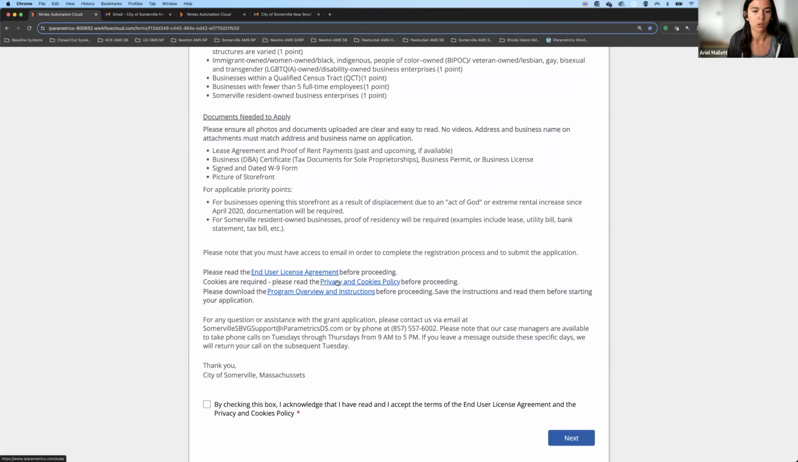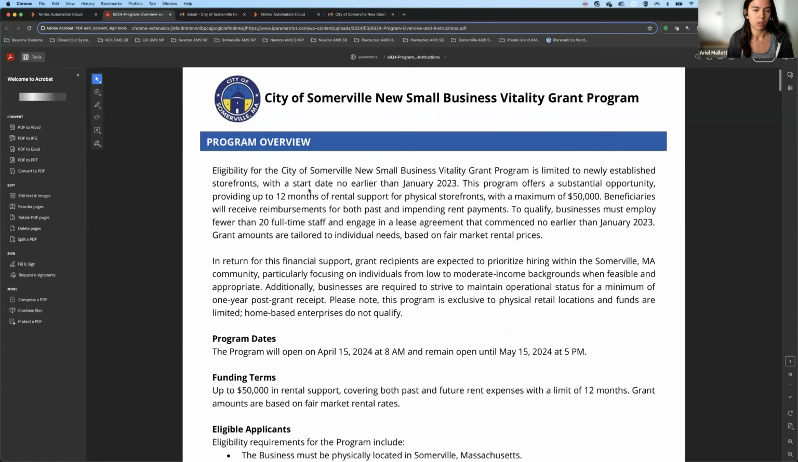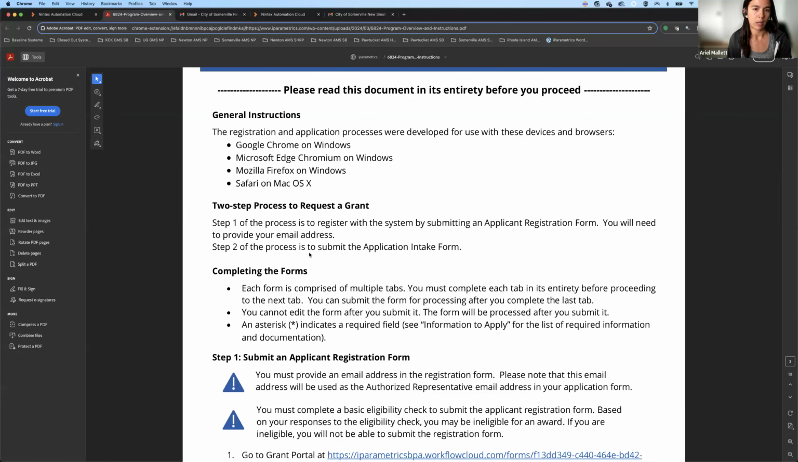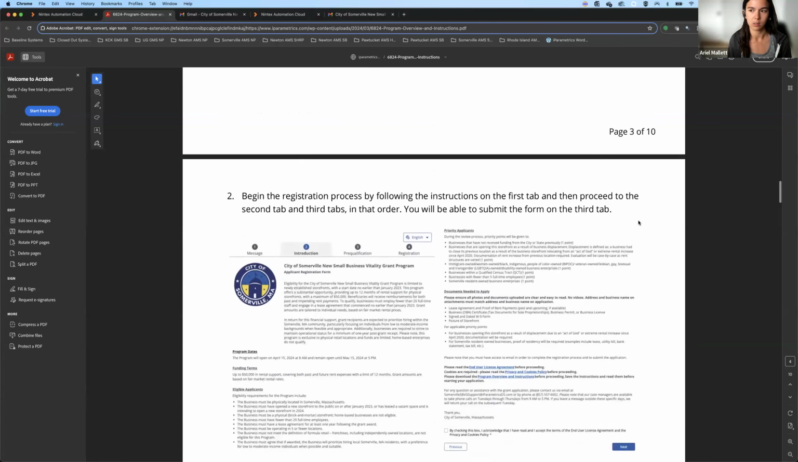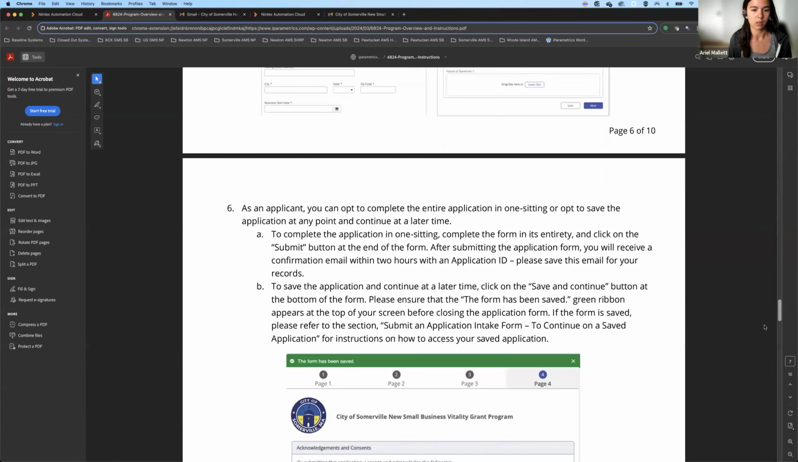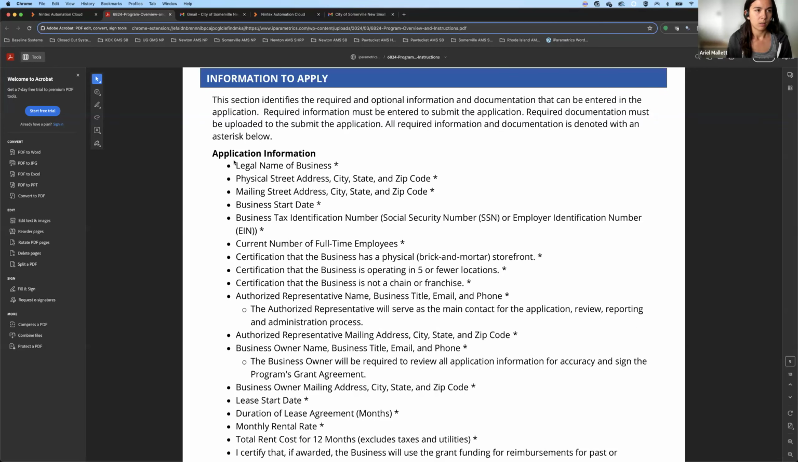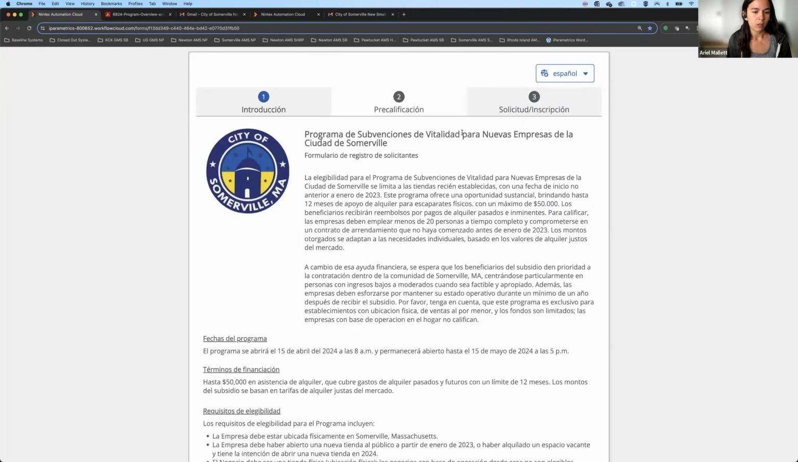So we have an end user license agreement, a privacy and cookies policy, as well as a program overview document. This has more general information about the program details, and it provides instructions on how to apply. It goes through pretty much the process I'm going to go through with you today, but provides more information and screenshots. At the end, it also shows a list of all of the information they'll need for the actual application. Everything we have is offered in English as well as Spanish.